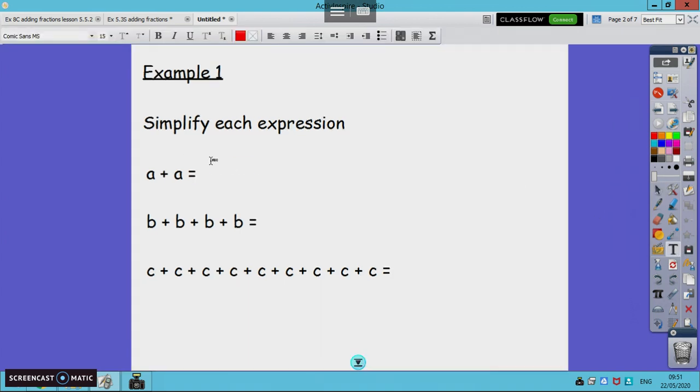So A plus A, if I have one of something and I add another one of something, that's what that means. I have 1A, add 1A. How many A's do I have left altogether? So I have 2A, and that's my answer. If I have B, add another B, add another B, how many B's do I have? I have 4B. And then lastly, let's count here. How many C's do I have? 1, 2, 3, 4, 5, 6, 7, 8, 9.